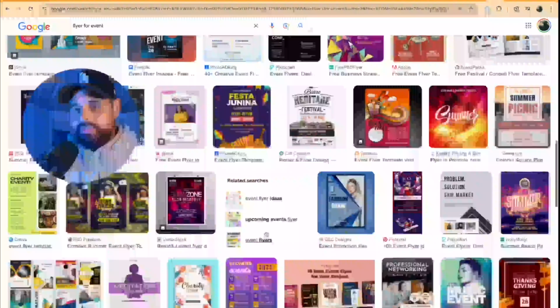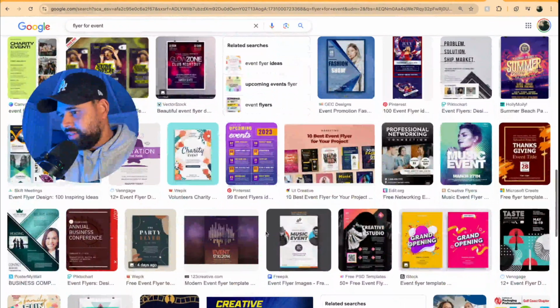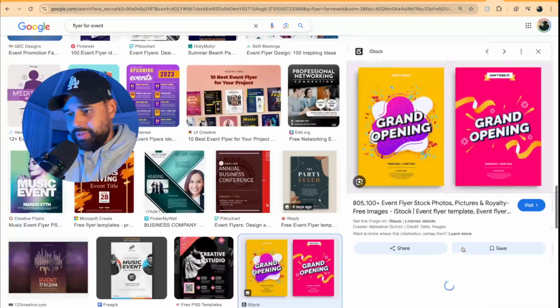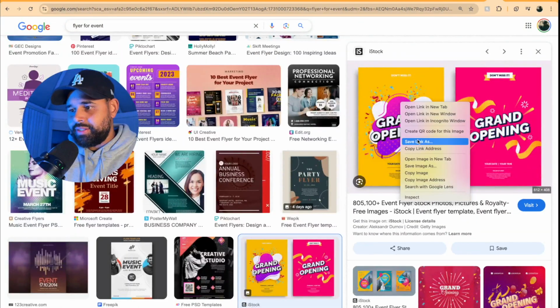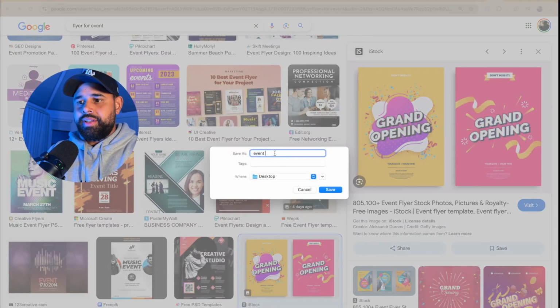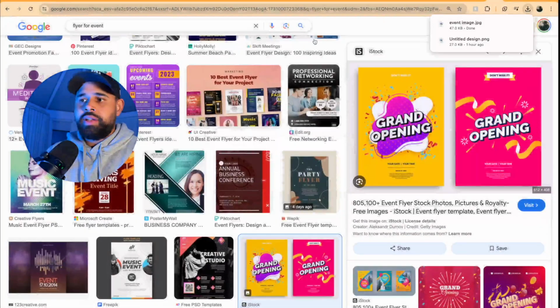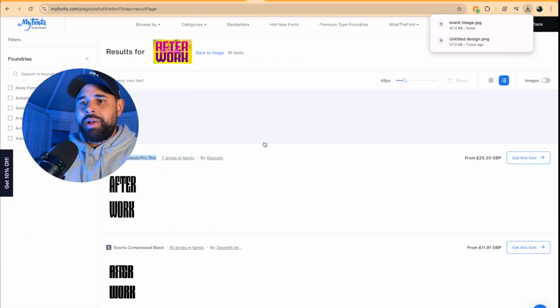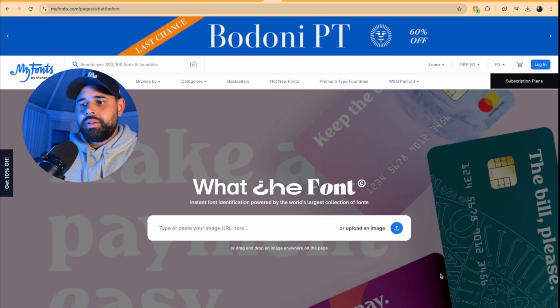So these are some random flyers. Okay, let's go for this one here. This one looks quite cool. So I'm going to save this. Save image. From iStock, event image. Okay, so we've got the event image. We're going to go back to MyFonts. Okay, so we're back.